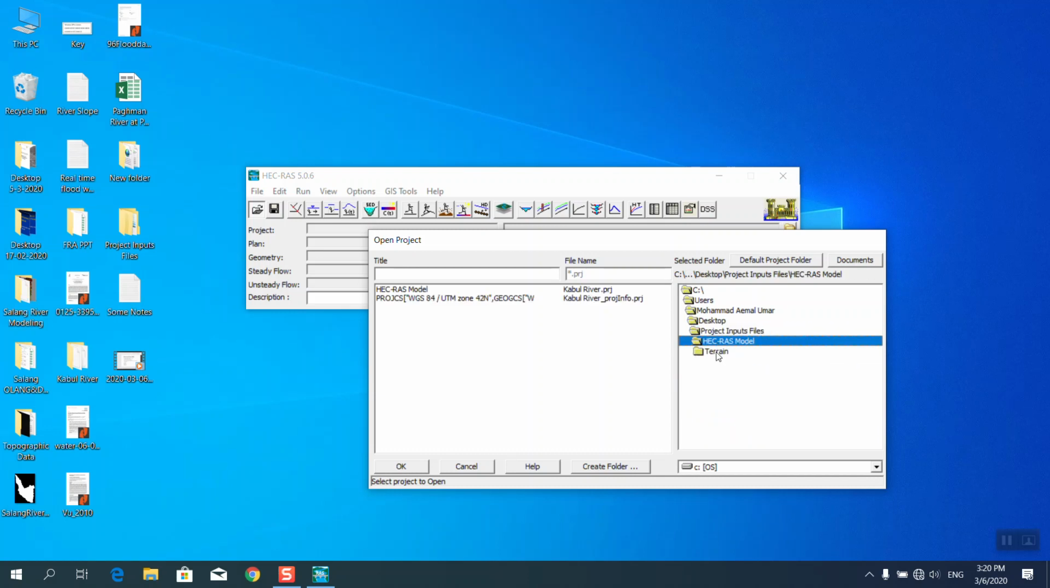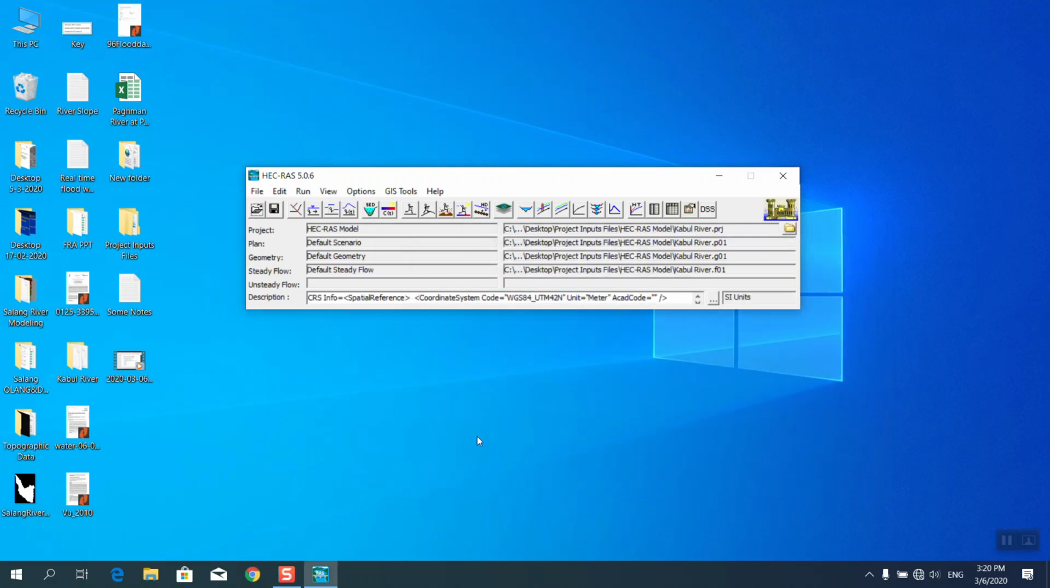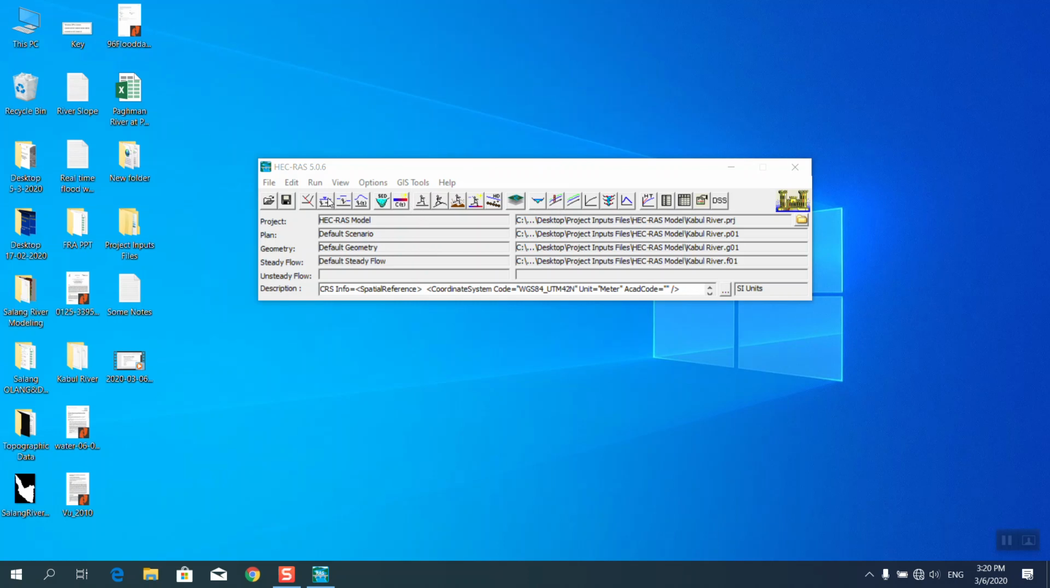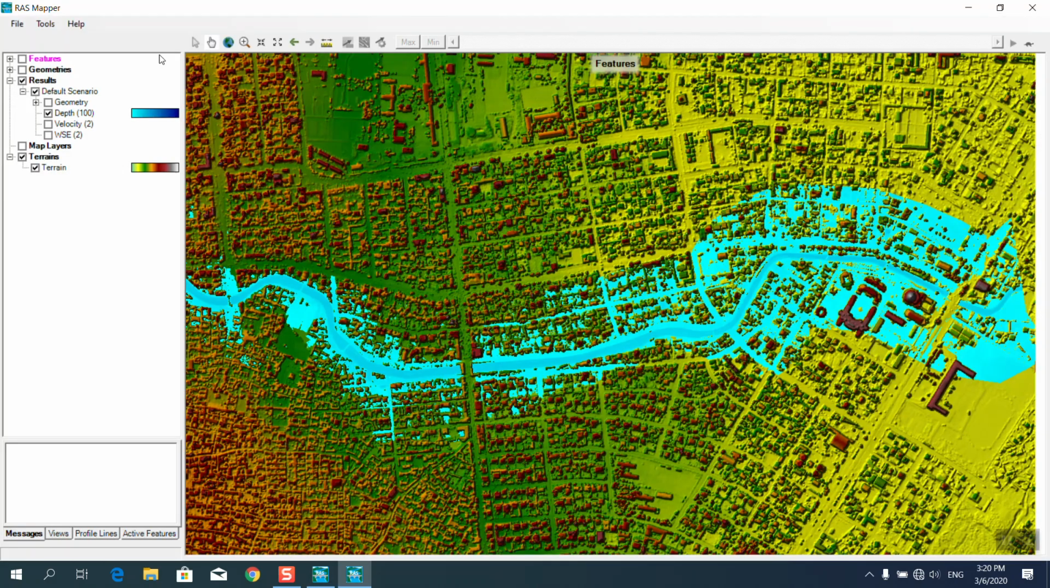At the first, we should know about all that. I will not go into detail, but give a summary. I want to introduce all the steps. At the first, we should open the RAS Mapper.